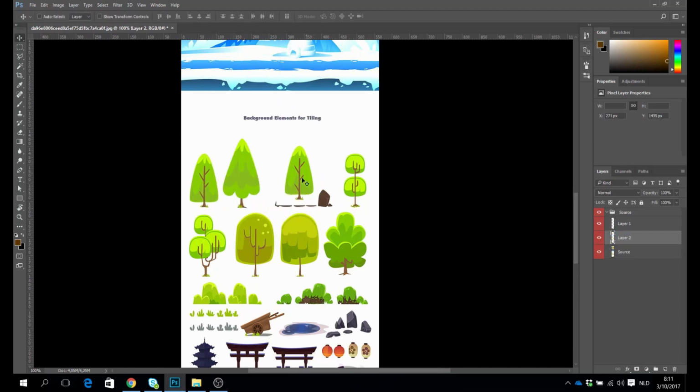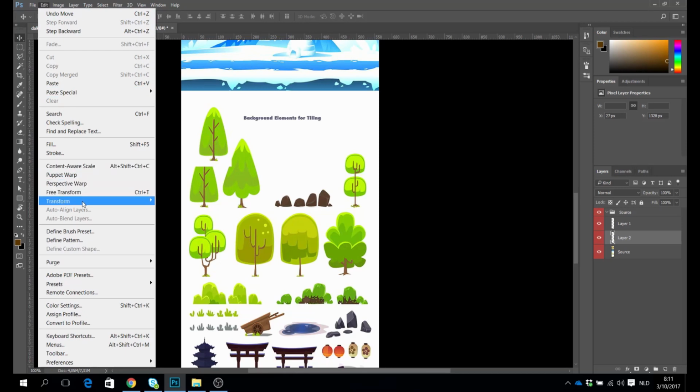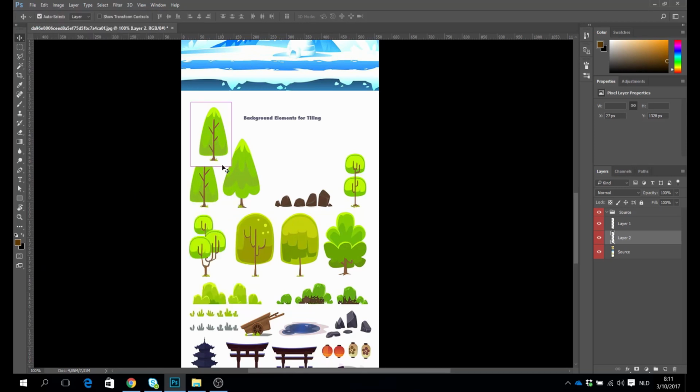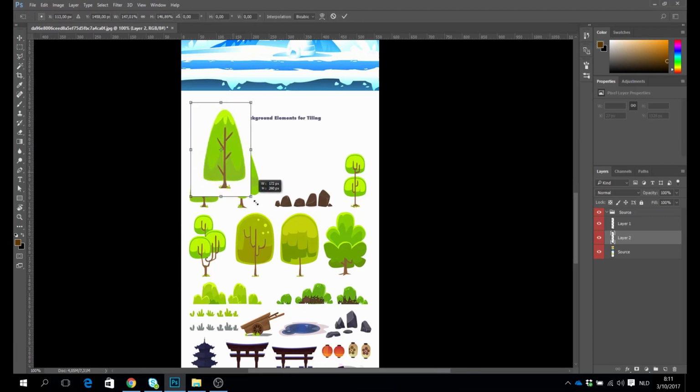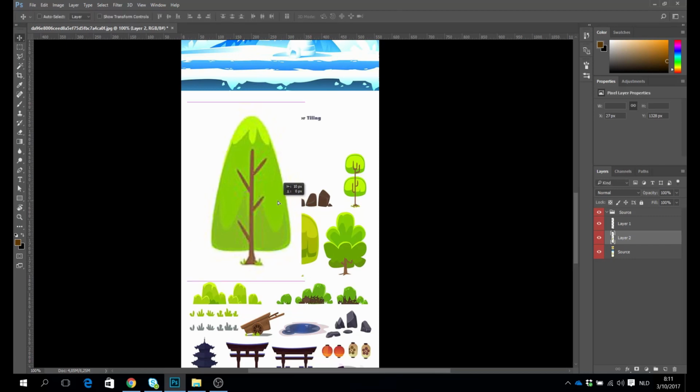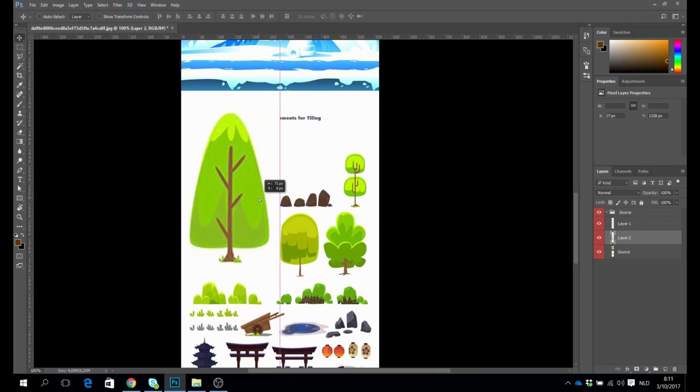Now I have this little tree, and I'm going to make it bigger. So I do that by transform. I can go to Edit, Transform, Scale, or I can use the shortcut Ctrl T. So I'm using the shortcut Ctrl T. I'm holding my Shift so that I scale in proportion. That's the first tree that we are going to make.